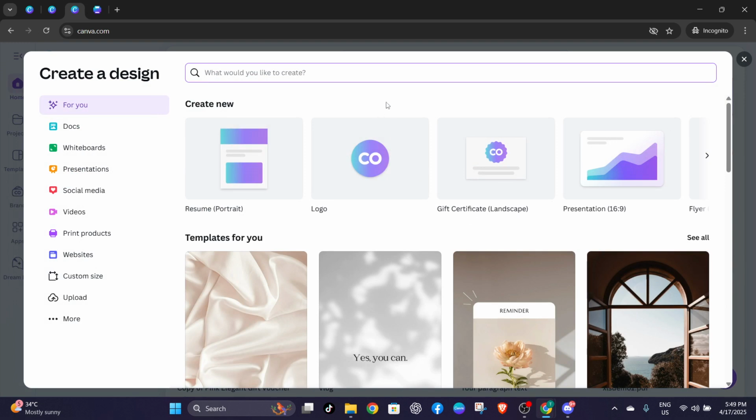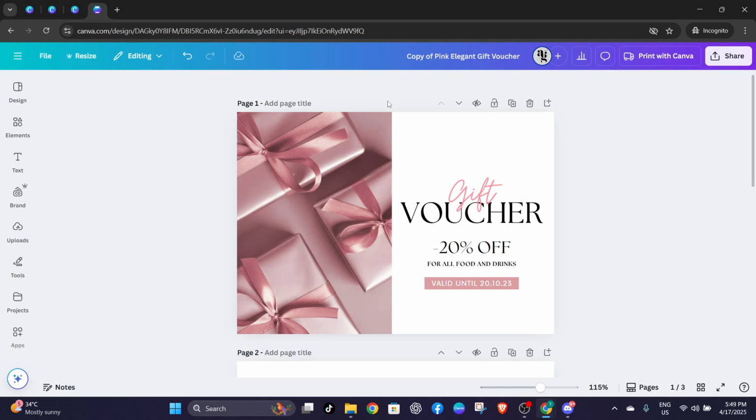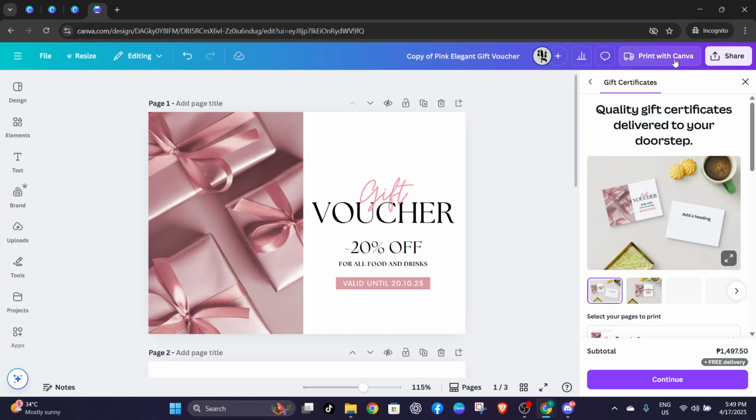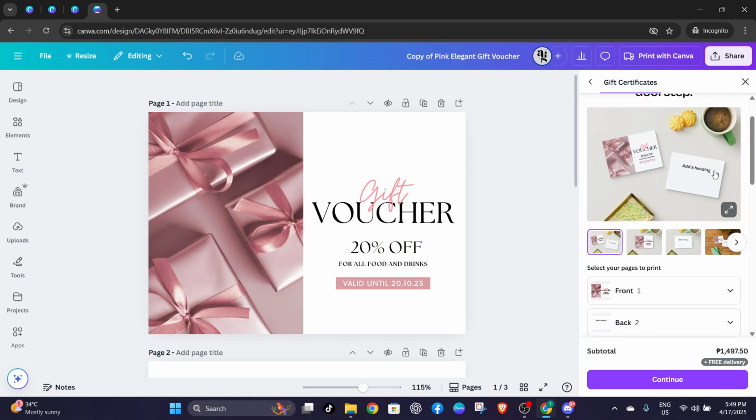With your design open, shift your gaze to the upper right corner of the interface. There you'll see an option to print with Canva. Give it a click. This is your gateway to transforming your digital design into a tangible product. Click on it and you'll find yourself on a journey to customize your printing project.